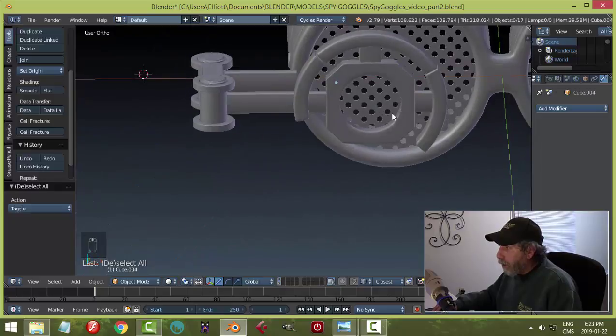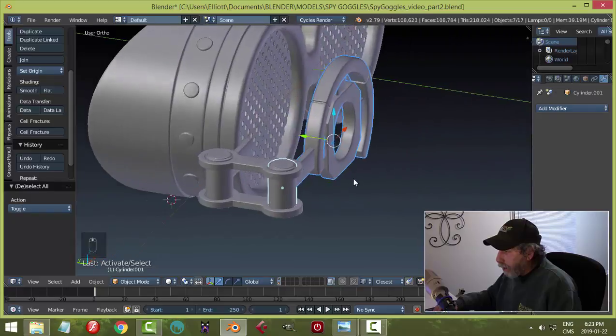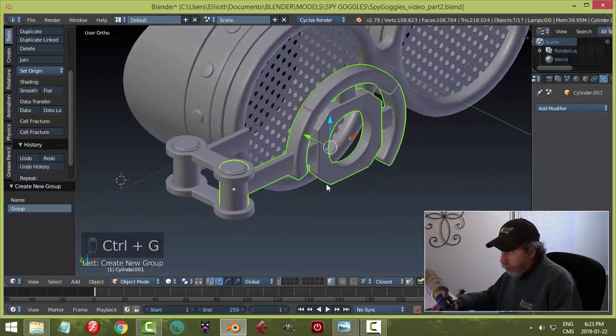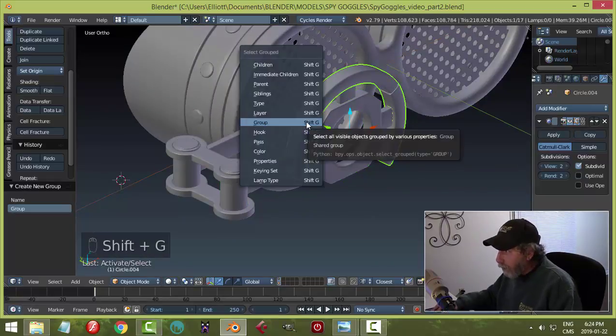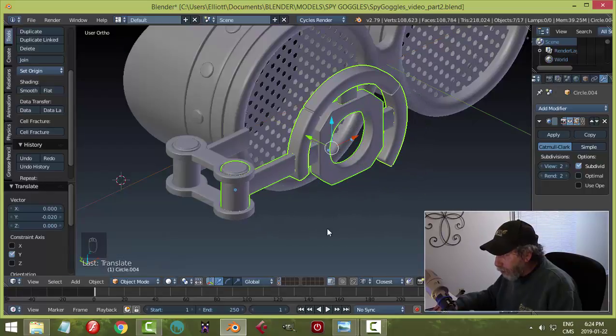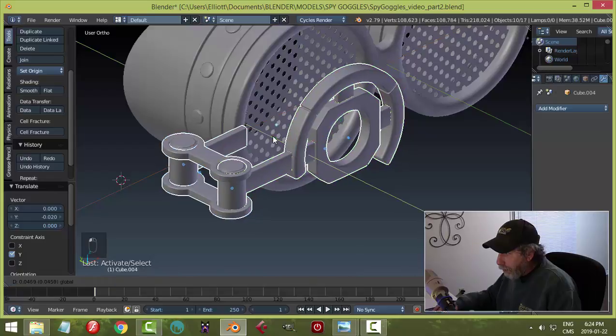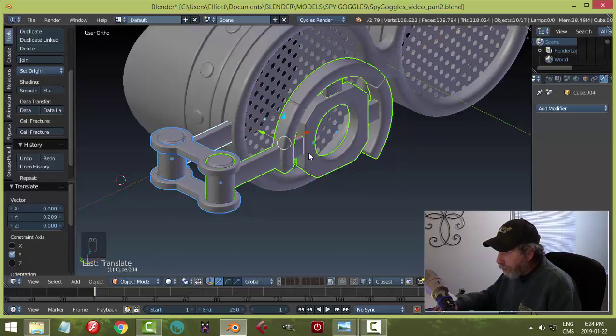What I can do is I can select all of these pieces, including that for the moment, and Control G, make it a group. And I select one and go Shift G, group, and that allows me to do everything at the same time and swivel it if I need to. And if I do this and this and this, do I have everything? Bring it into there.